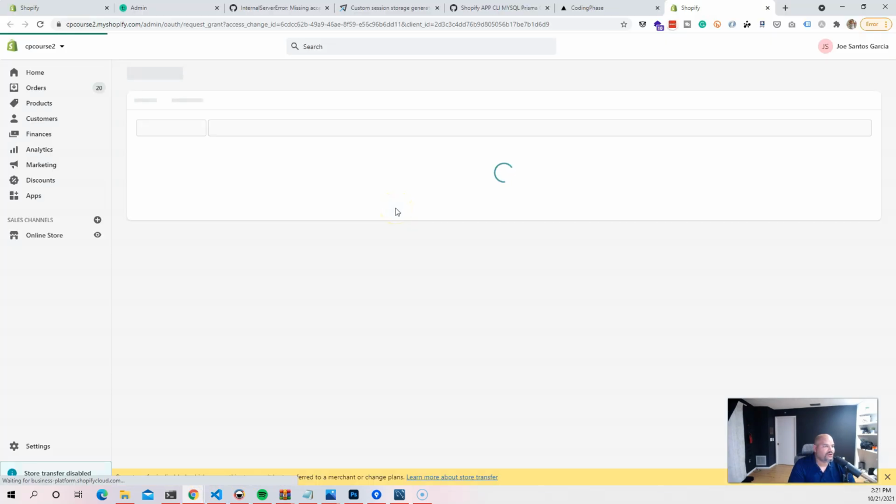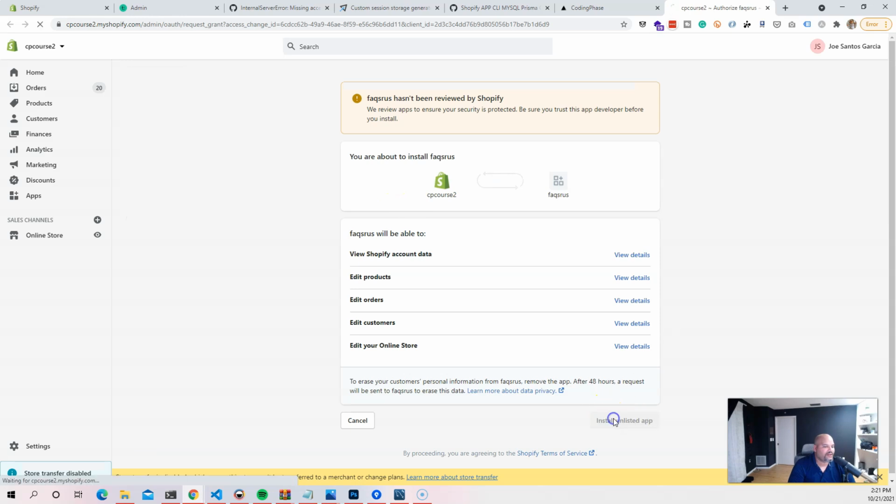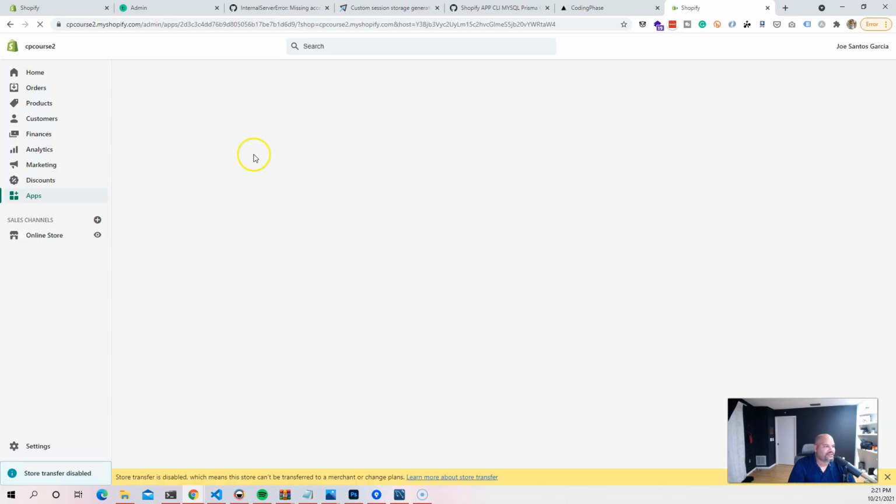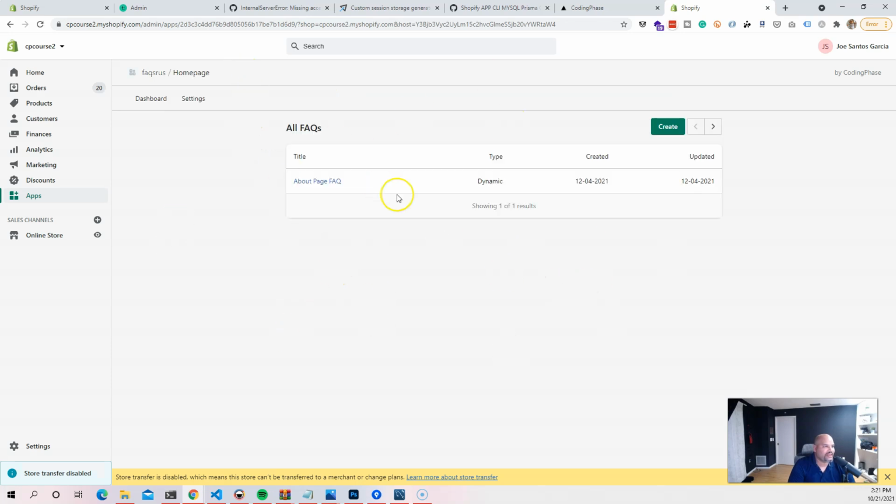So it goes in, everything goes fine, clicks install unlisted app. Once it installs the unlisted app, it goes through the process. It's authenticating everything and going through those store callback, the load callback, going through the whole process.